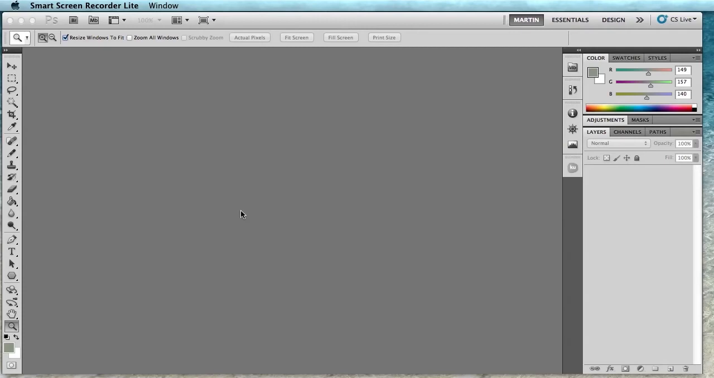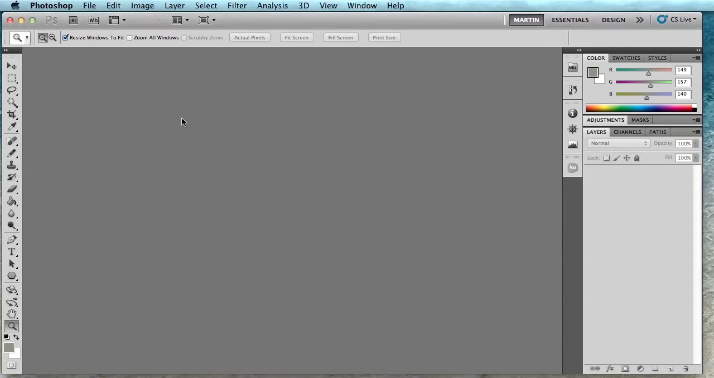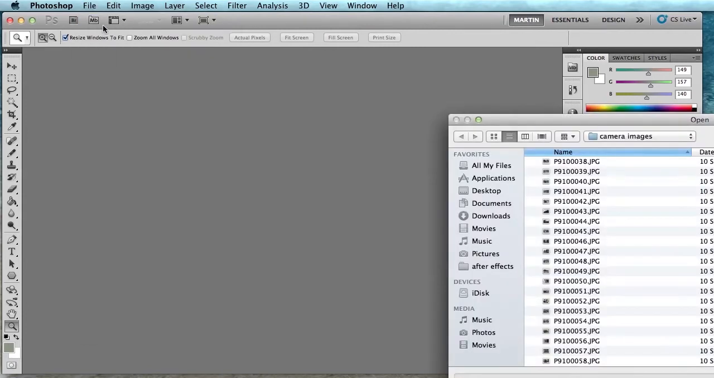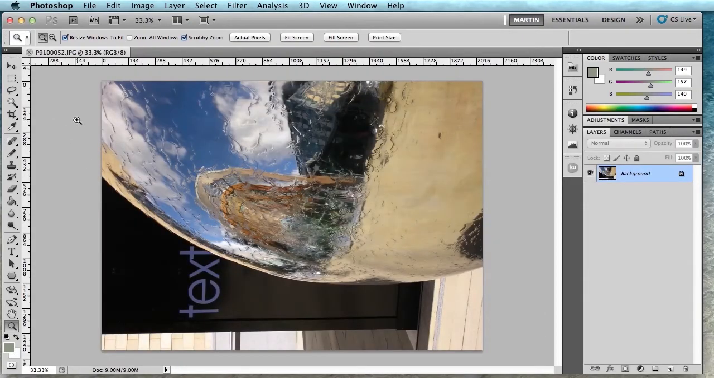Okay, so some getting started tips here for using Photoshop, particularly for web designers and web developers. So I've got Photoshop open here, and I'm just going to do File, Open, and find myself a nice picture to use. That opens up like so.